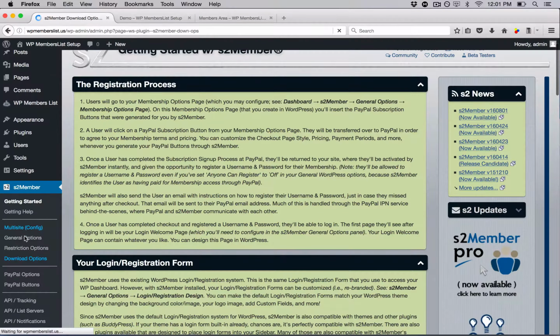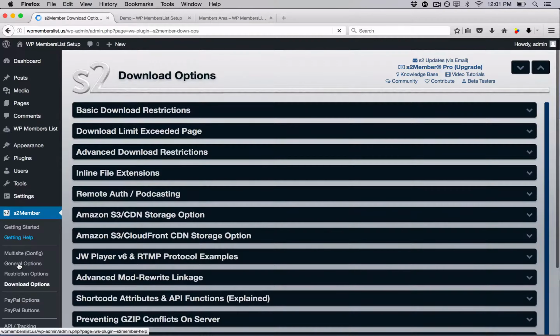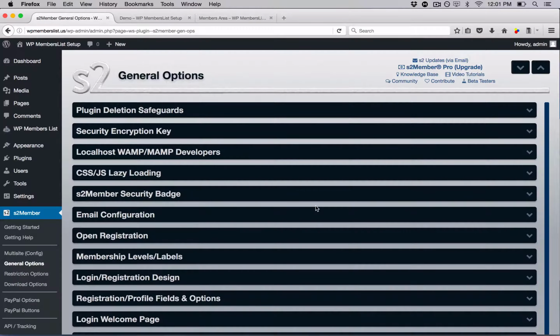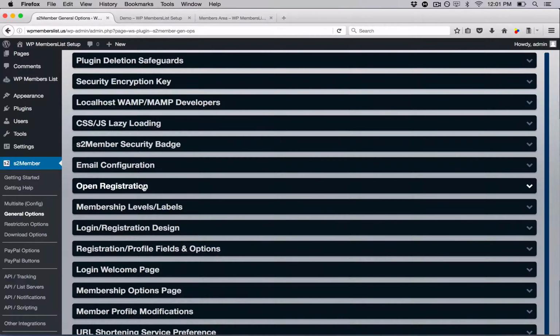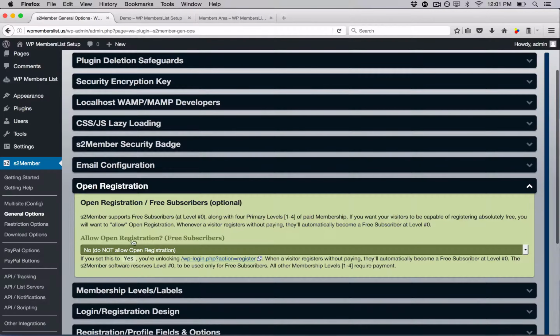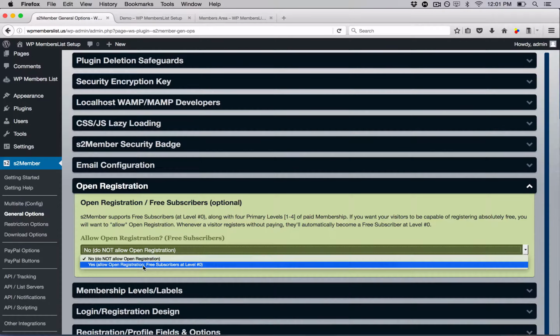You go to the general options. I might have clicked something by accident. All right, let's go to general options. Plugin safeguard, blah, blah, blah. We're not going to worry about any of that. First thing we're going to go to is open registration. And it says allow open registrations. We're going to click yes.